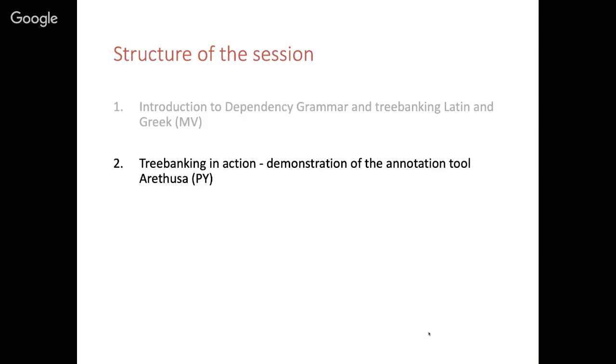Okay, that was shortly also some papyrus annotation there. And now let's go into business. Polina will show us the demo on how to use Arethusa and how to annotate.